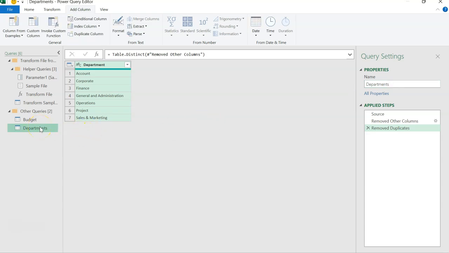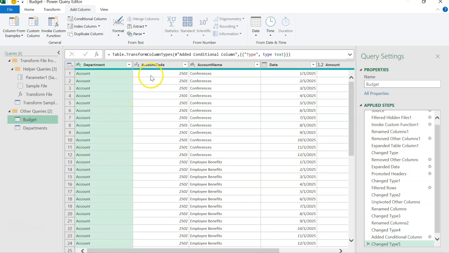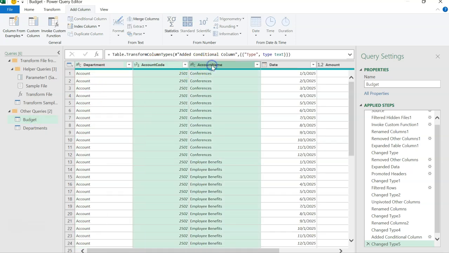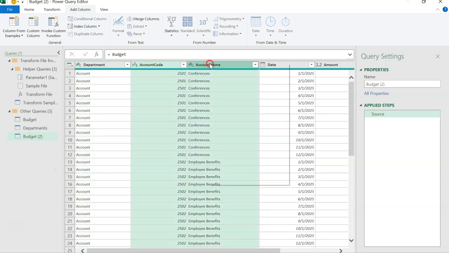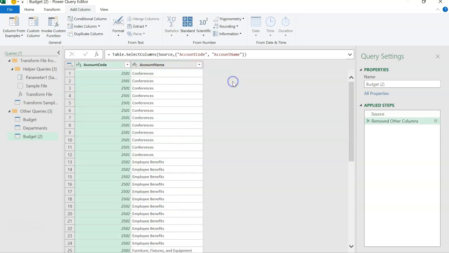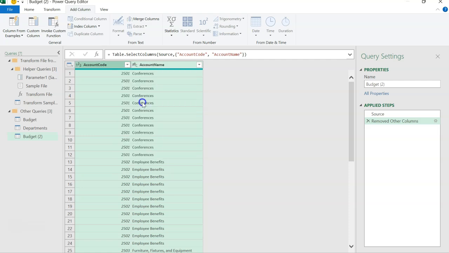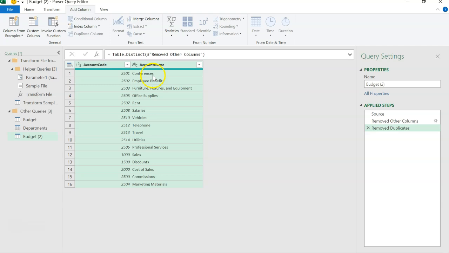After getting departments, I'll go back to budget. The next step is to get the account code and the account name. This can be in one table because they look up each other. So from the reference table, I'll right click and then reference this as well. When this comes in, I'm interested in account code and account name. I'll right click this and remove the other columns. So I'll highlight these two and then remove duplicates. This gives me the account code and the account name. We use this to sort the account names properly. So this, we can name accounts.